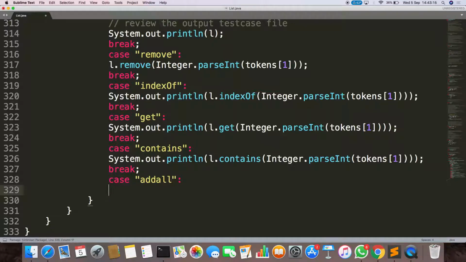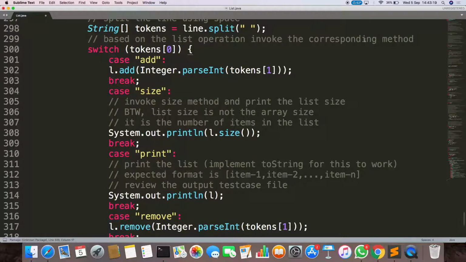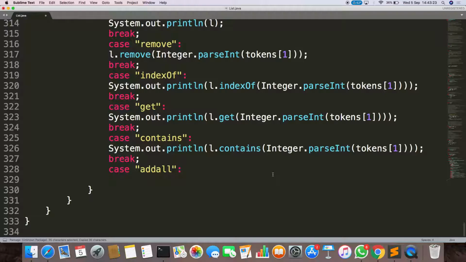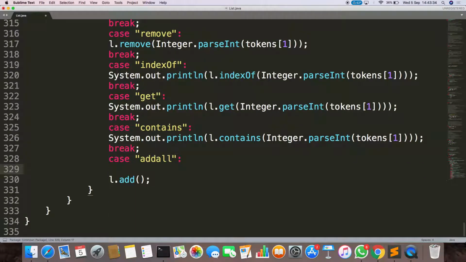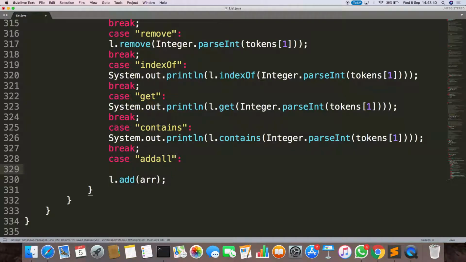Hold on. What should I say? This one, right? l.add of Integer.parseInt of. This is not wrong. So you have to get all the elements, otherwise you won't get them. Yes or no? You have to take the tokens, get all the tokens and pass arr here. So what should we do here?